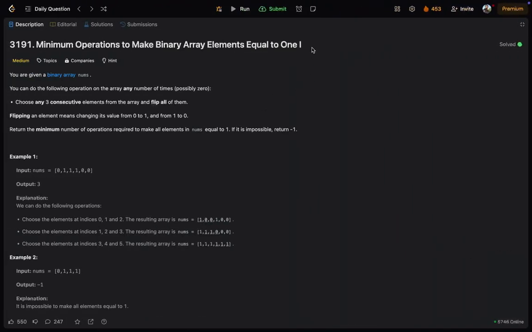Here we go. We have a question: minimum operations to make binary array elements equal to 1, part 1. So you are given a binary array nums. You can do the following operation on the array any number of times. We need to choose any 3 consecutive elements from the array and flip all the elements, right? And flipping an element means changing its value from 0 to 1 or from 1 to 0.